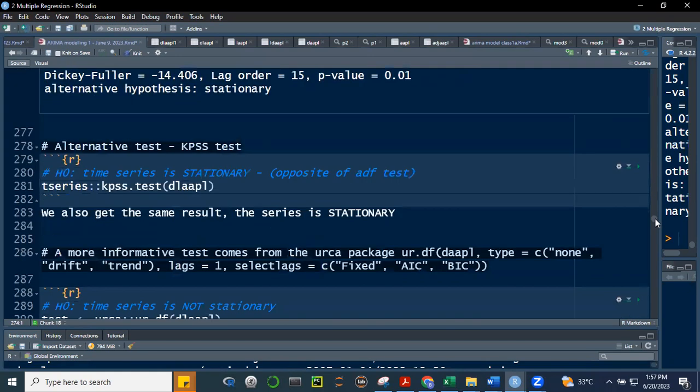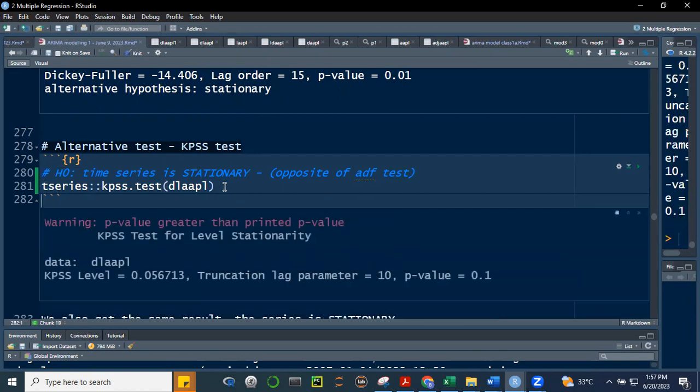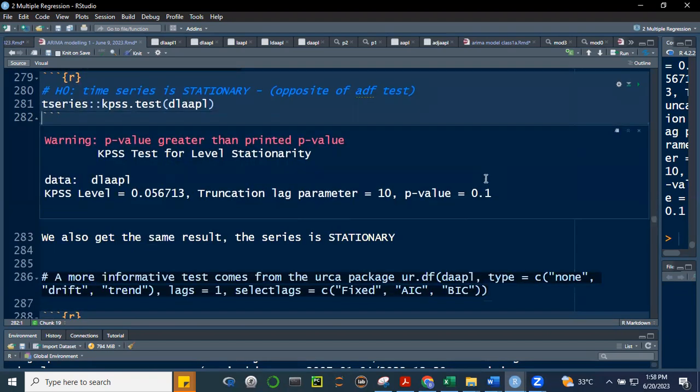Or we can use another test, which is the KPSS test. Ito namang KPSS test, opposite yung null hypothesis niya. The null hypothesis here is that your data is stationary. So if we run this, control enter, you can see now that our p-value is 0.1. So our conclusion here, based on this Kwiatkowski, Phillips, Schmidt, Shin test, is that we fail to reject the null hypothesis that the time series is stationary.